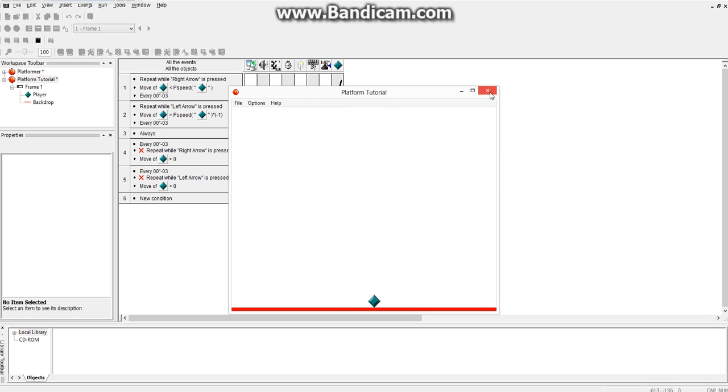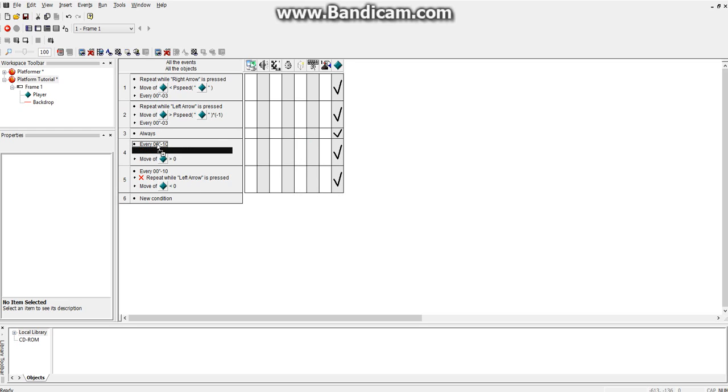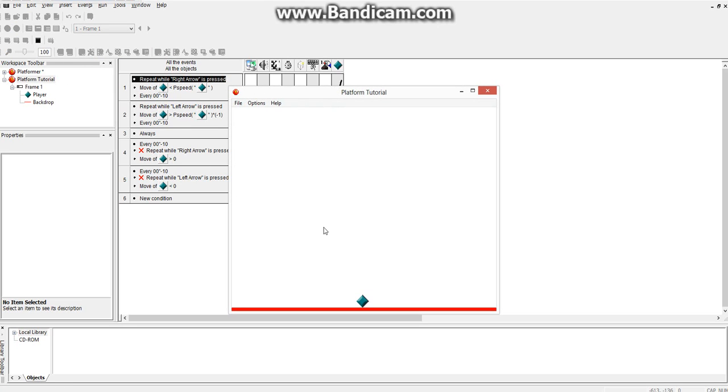Now, it's not very noticeable. If you want it to be more noticeable, you can change this to something a little bit more, like, say, 10. Just copy that for all of them. Now the acceleration and deceleration is a lot more noticeable. So you can make that whatever you want.